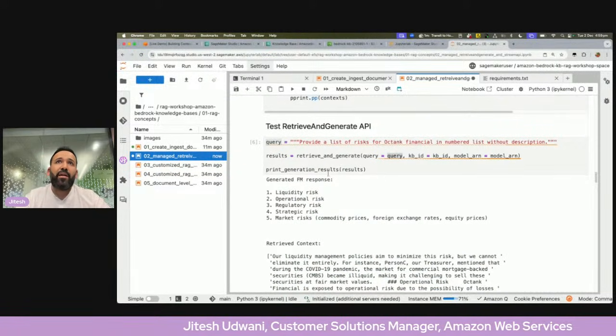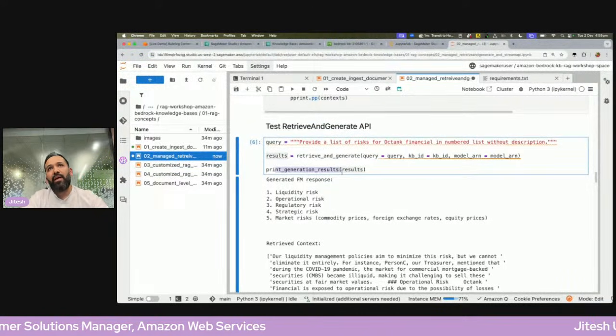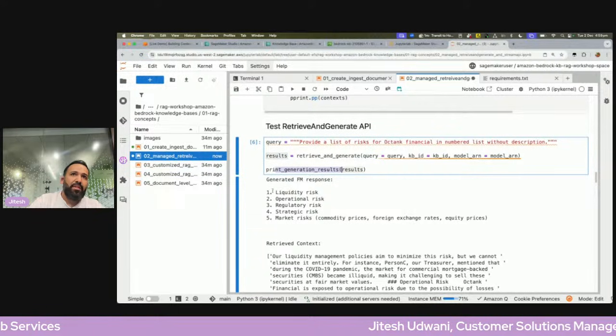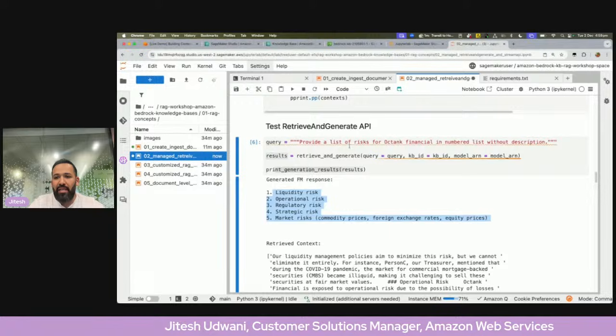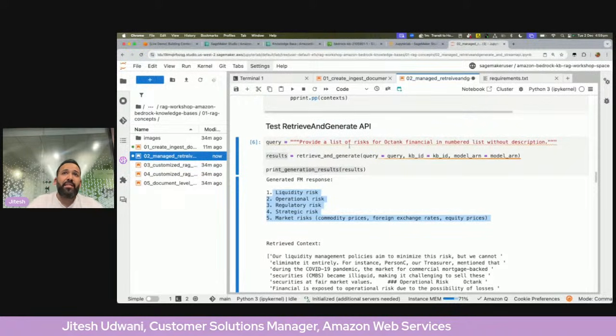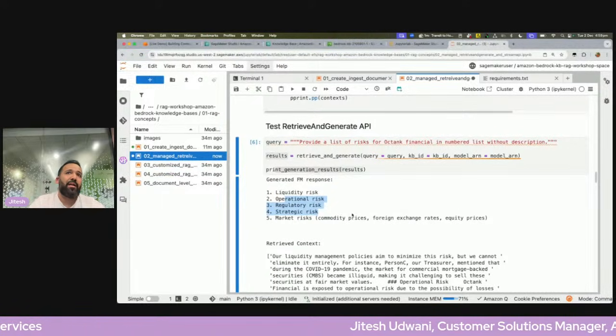So you see that my model has generated results, and it has printed those results in the format that I was expecting it to present. First, telling me that this was your question and this is the answer to your question. I asked it to list out all the risks for this Octank Financial in a numbered list. So it's a numbered list. It does not have any description. It is only a title based list that I have.